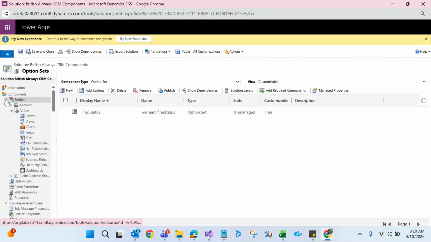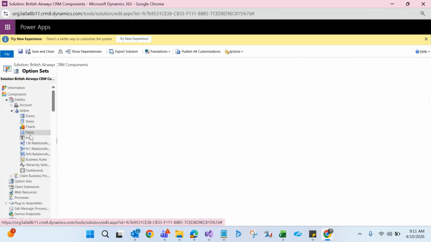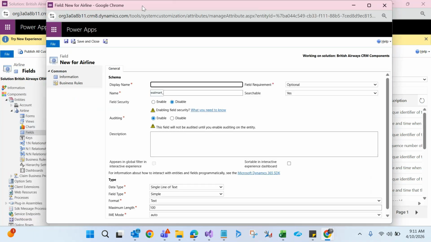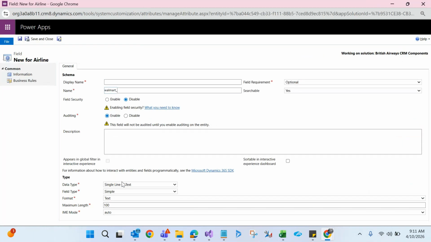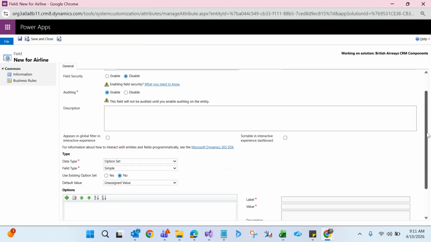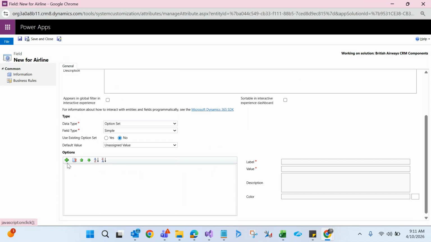Let's go back to the airline entity. So this is our airline entity, right? Let's click on field. Let's click on new. I'm going to define an option set field. And here I will not enter the values manually. Instead, I created a global option set, right? From that global option set, I wanted to pull the values into this option set.